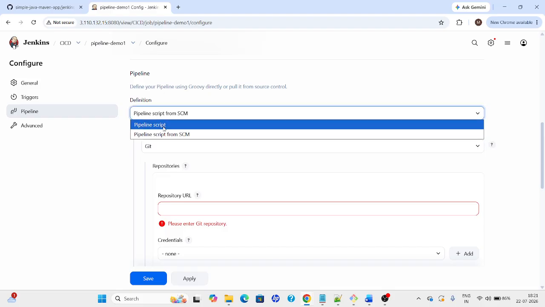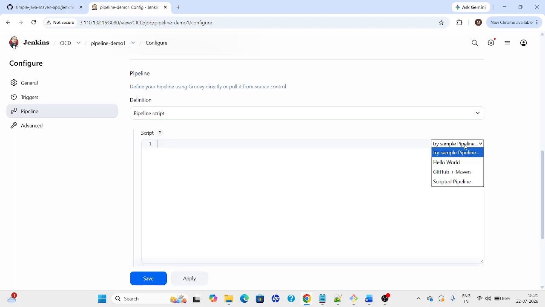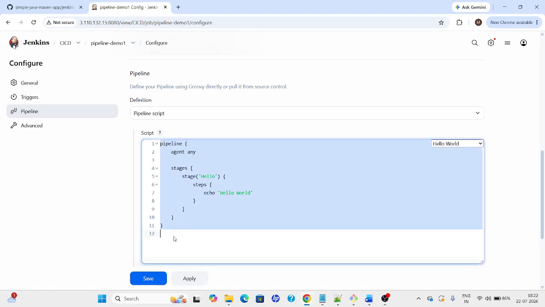But I want to run the pipeline script on my own. See here, try sample pipeline: hello world, GitHub plus Maven, scripted pipeline. These kinds of options we have. Just for example, I am going to click on hello world. So this is the pipeline syntax, the basic syntax you should know.